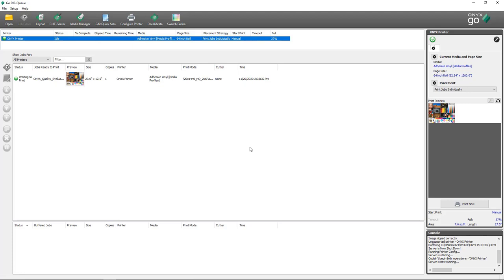And when my job finishes ripping, you'll see that it is in a waiting to print state. And in my print preview, I have a nest preview that shows me how my job is going to print in relation to my media width and shows me how much length that job is going to take up when I print this job. If everything's good and I want to print the job, all I need to do is click Print Now.